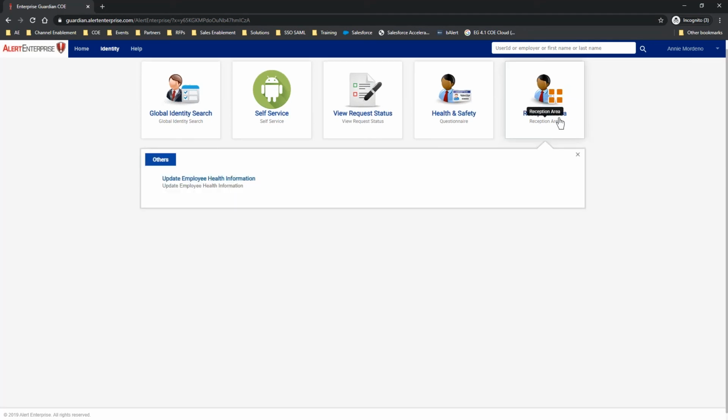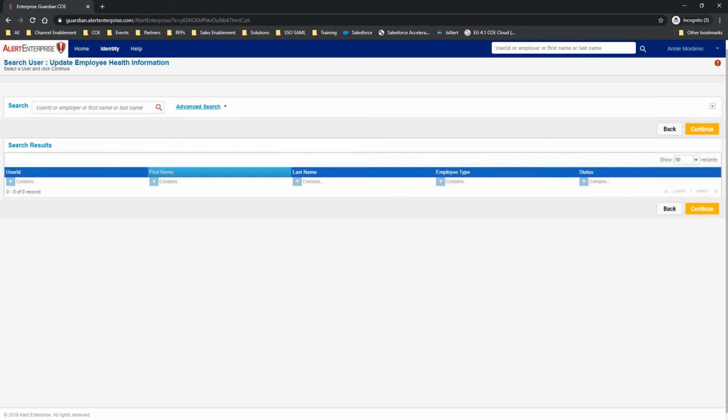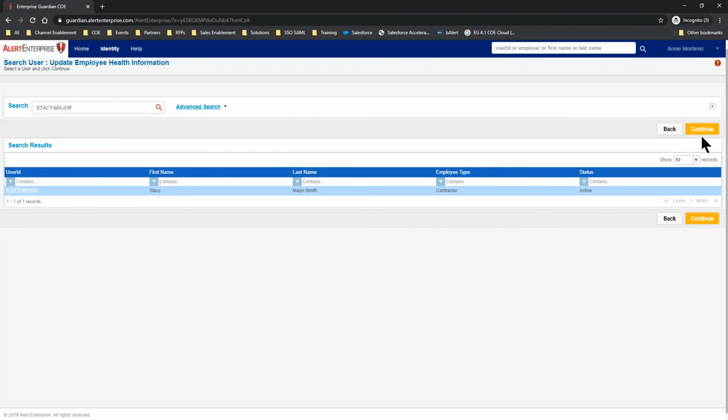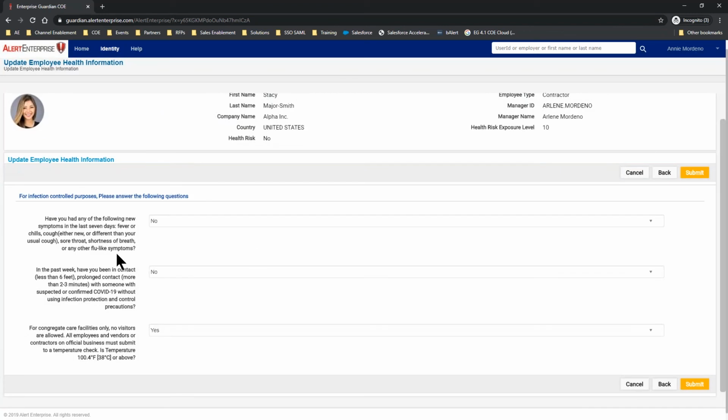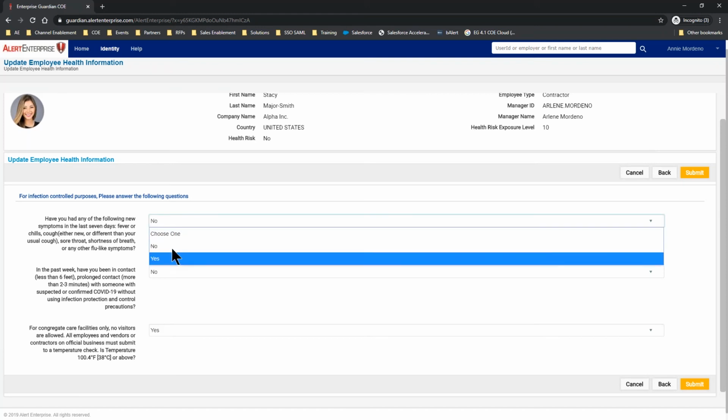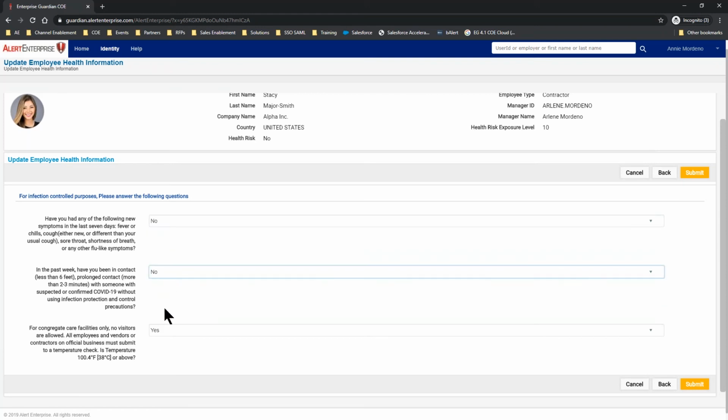So as Stacy arrives, she's gonna engage with the reception person, Annie, and Annie can update the employee health information for Stacy. So by looking up her profile, Annie will proceed to complete this information. Now you notice here, we have a different set of questions. And what we're demonstrating here is that you can have different interfaces, different forms, different layouts, different flows based on your needs. So in here, if she has none of these symptoms present, she would be cleared to go.